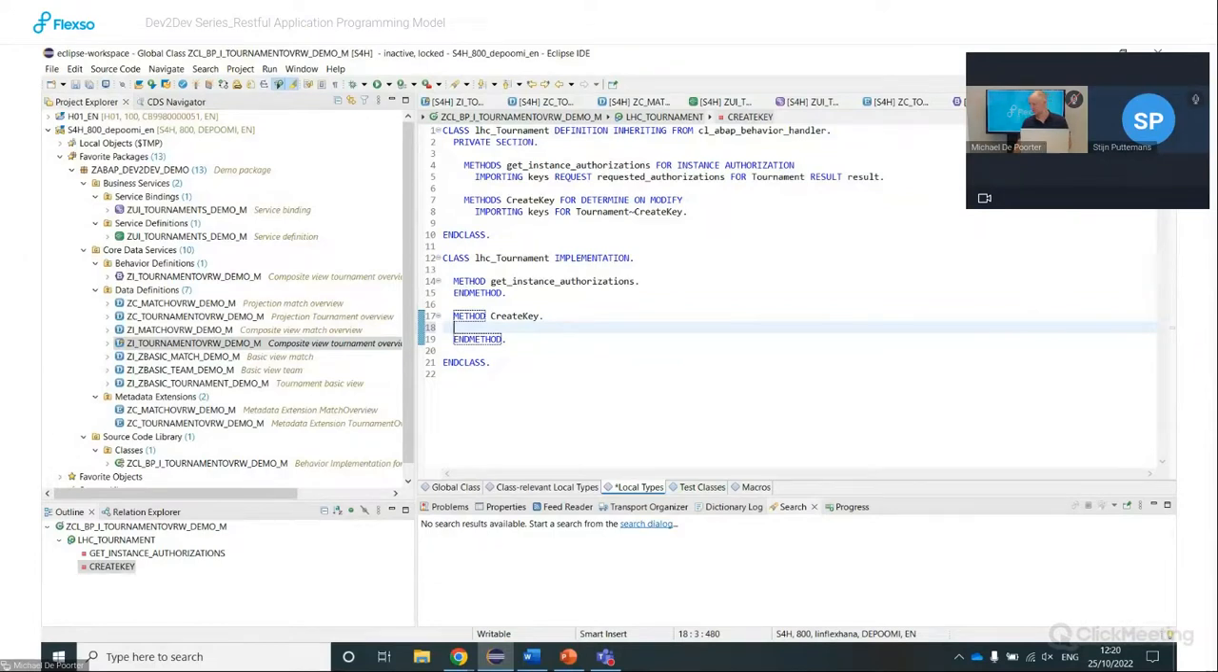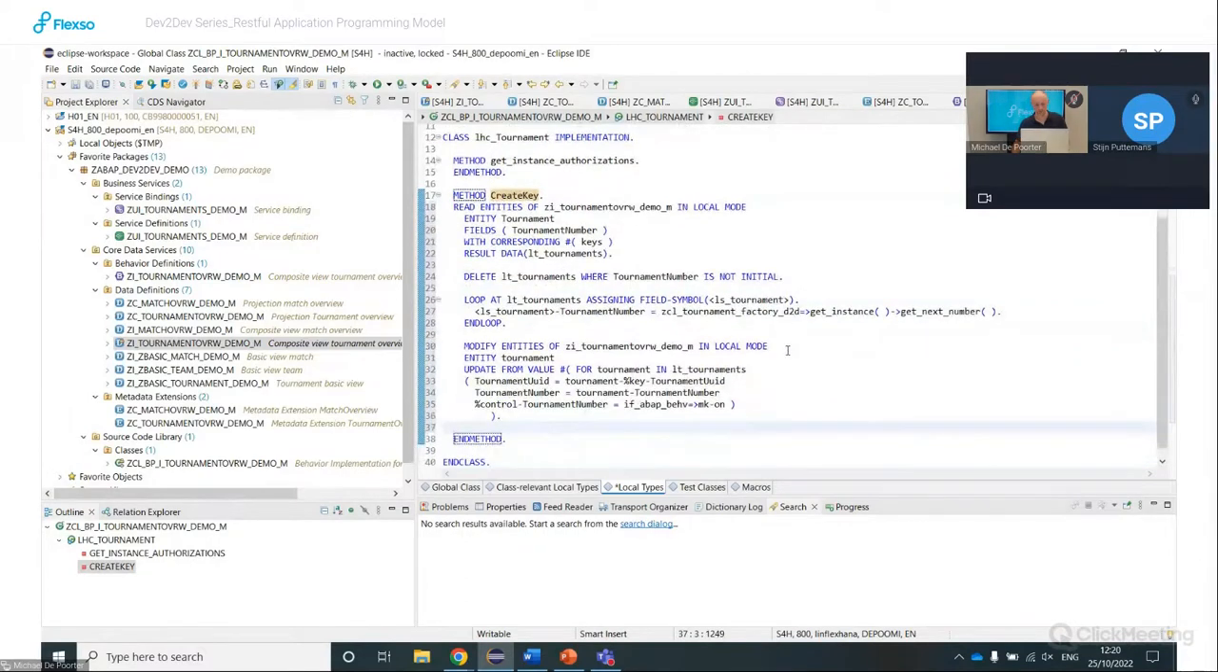Now you will see this is not pure ABAP, but it's actually EML, so the entity manipulation language. It's a subset of the ABAP language. There's a lot of documentation on SAP and SAP Help for that to explain what it does. Let me quickly tell you what it does here.